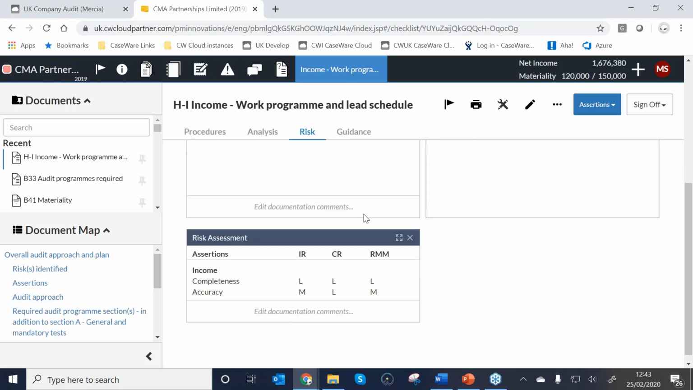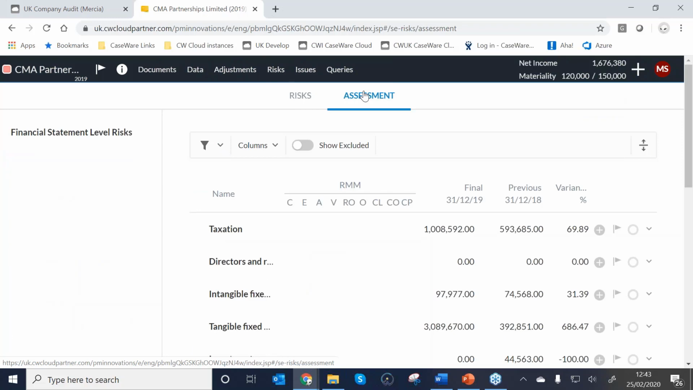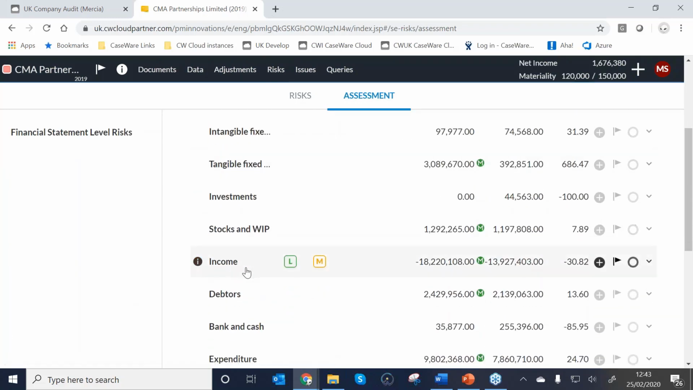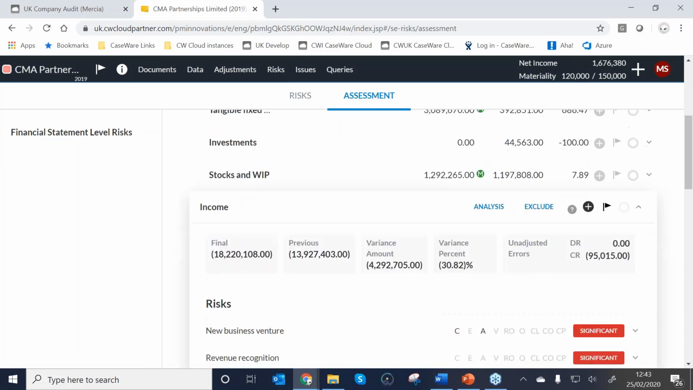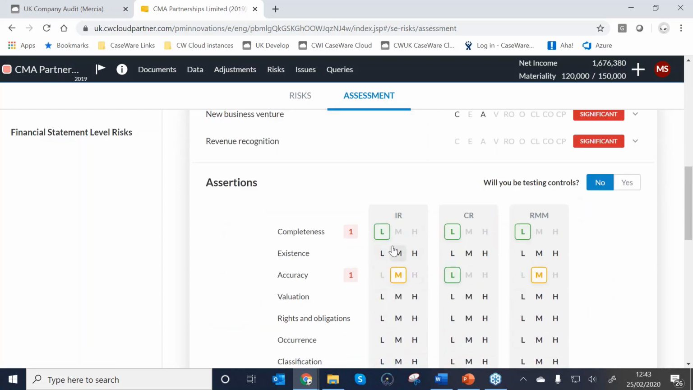And then finally, what we'll be able to see is our risk assessment. So the risk assessment, if I was to go back into my risks, is coming from this assessment window. When I'm looking at this particular assessment, if I open up my income section, I'll be able to see the risks that I've got highlighted in here. So my new business venture, the one that we created earlier, and the actual level of the risk.